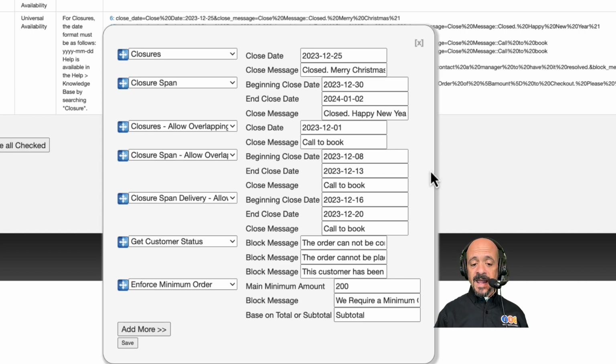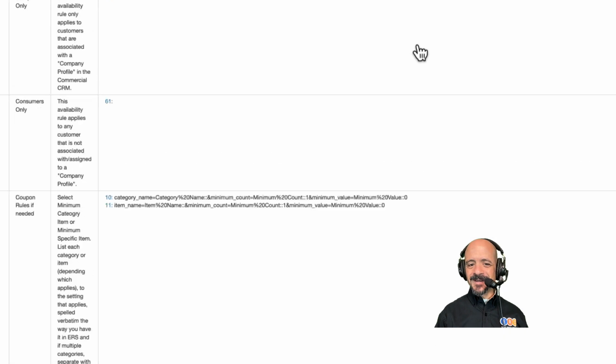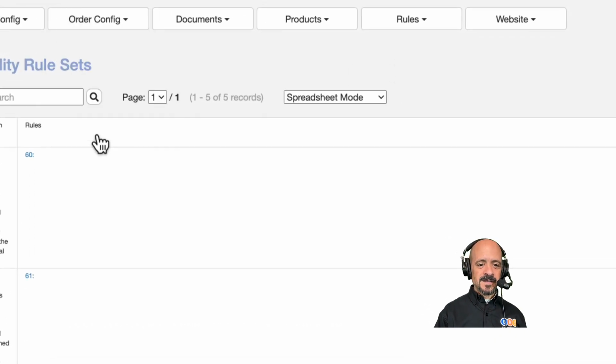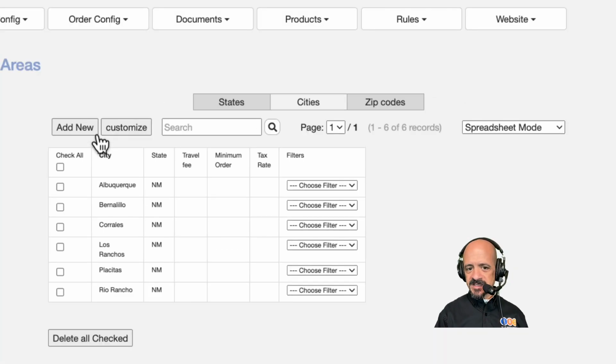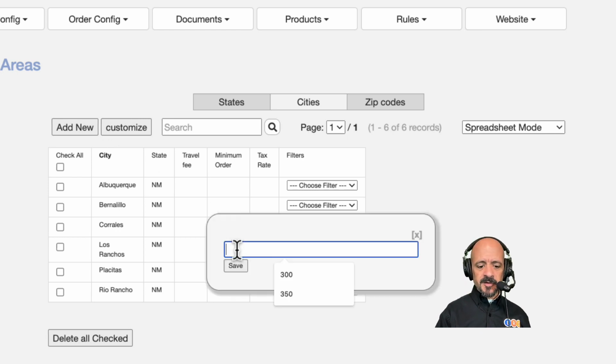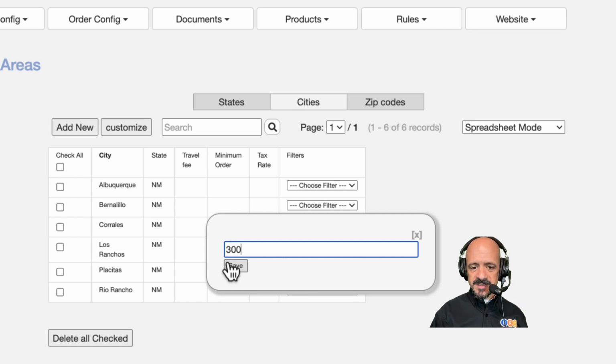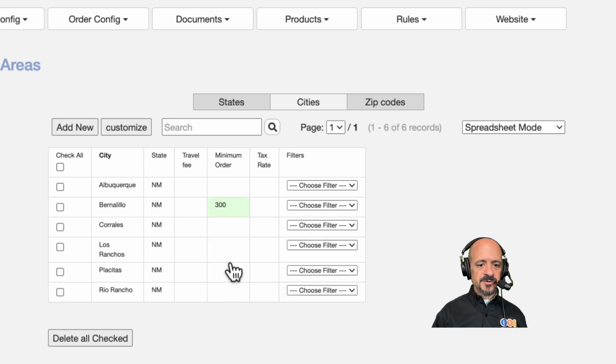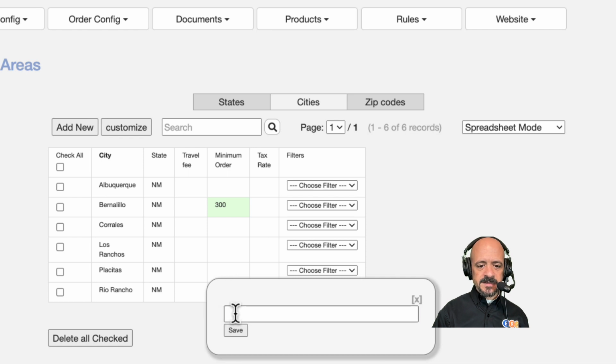Okay, if you made any edits here, make sure to save your changes, and then let's go back to Admin, Order Config, Service Areas to look at city-based minimum order requirements. So it's the same workflow as our last video on taxes. If there are any cities in this list that you want to have a different minimum order requirement from the default, just type that into that field for these cities and click Save. So in my case, let's say Bernalillo is considerably farther away than the other cities in this list, so I'm going to say I won't go there for less than 300. Let's say the same thing for Placitas.